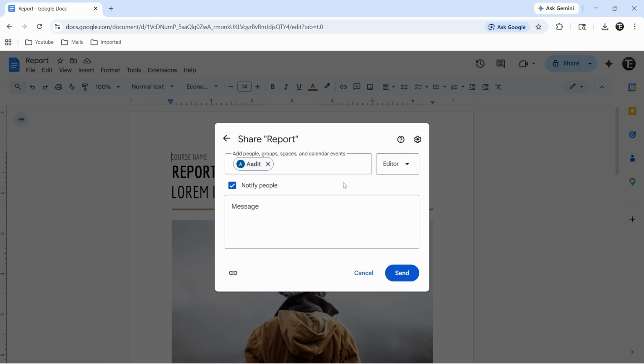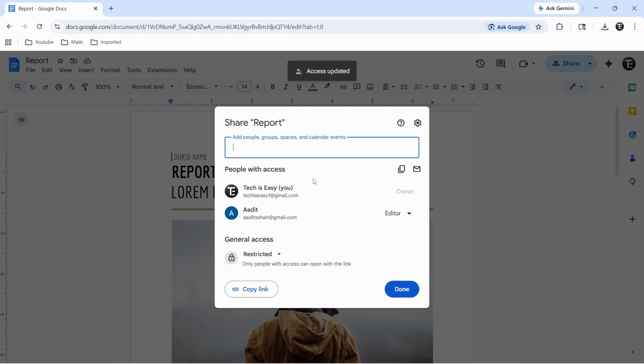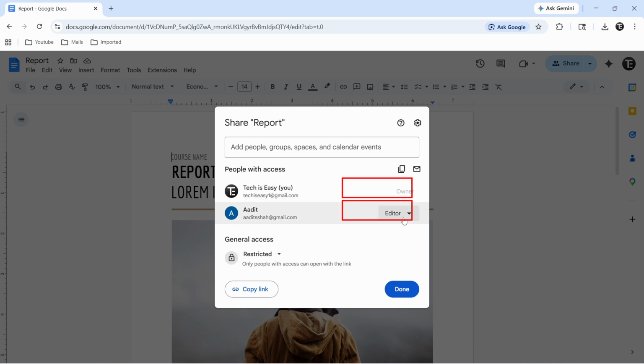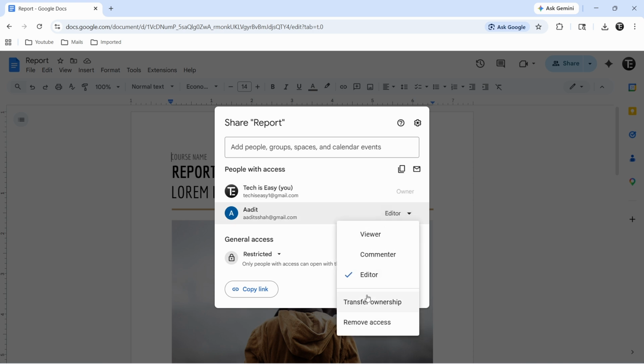Then you can decide if you want to notify the person and add a message. And then click on Send. And as you can see, it's now done. So this account can access this doc and make changes. And at any time, you can change their access or remove access by clicking on this. And then you have the options over here.